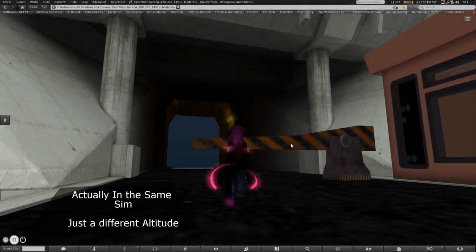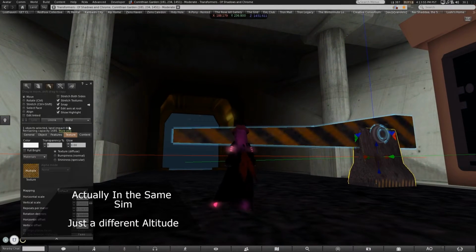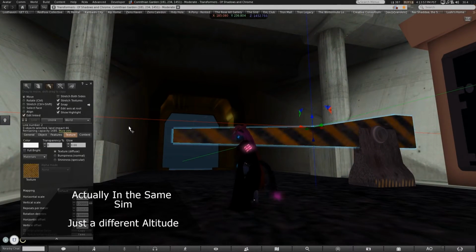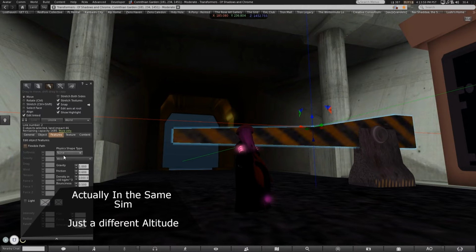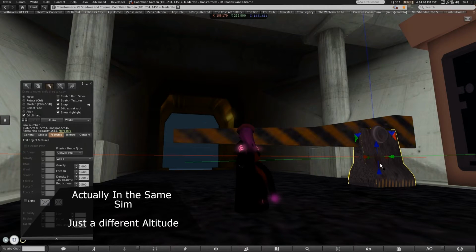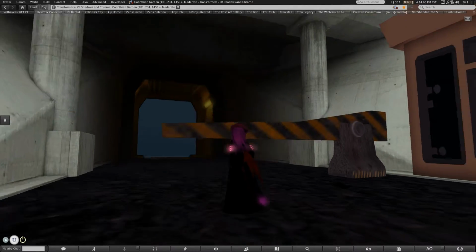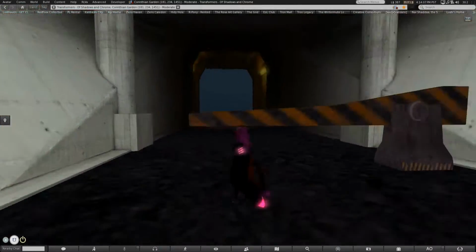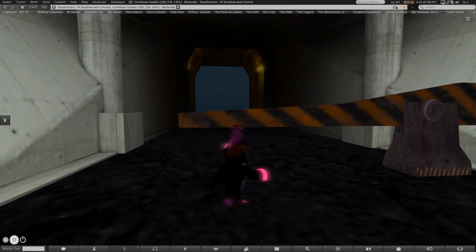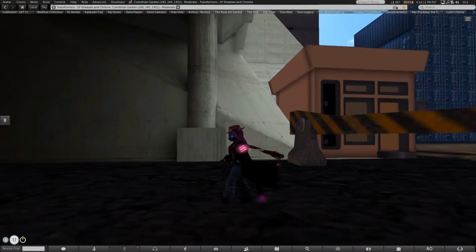Don't mind the fact that I walk through this thing. I've mentioned before the advantage of setting physics: physics none, physics convex hull, physics prim. What that basically means is this thing should be here for appearance purposes, but it's annoying to go around it, so I just turned off its physics.